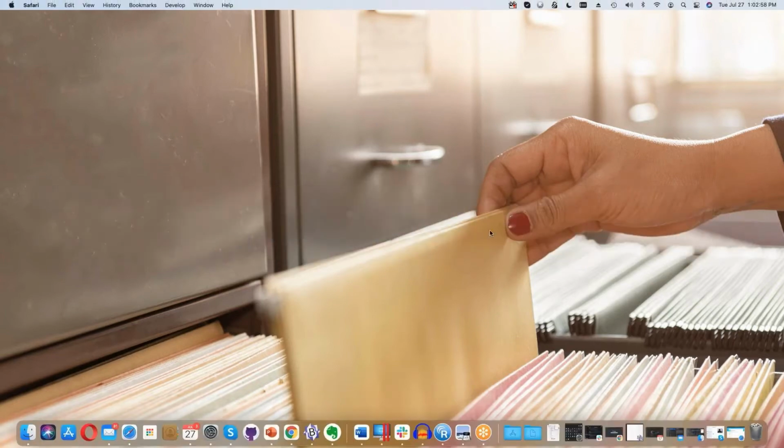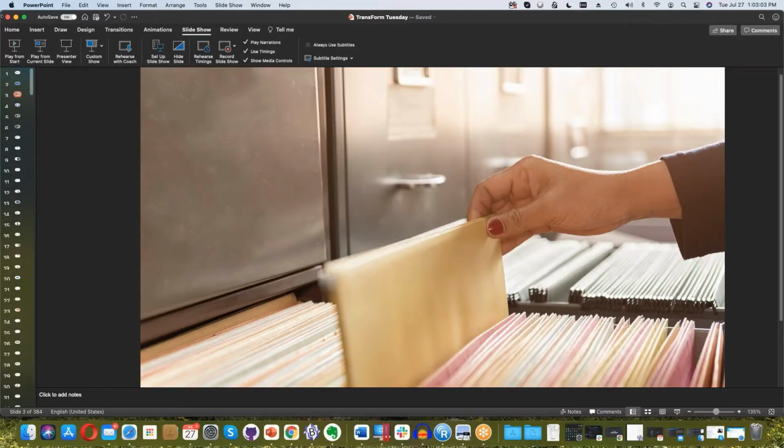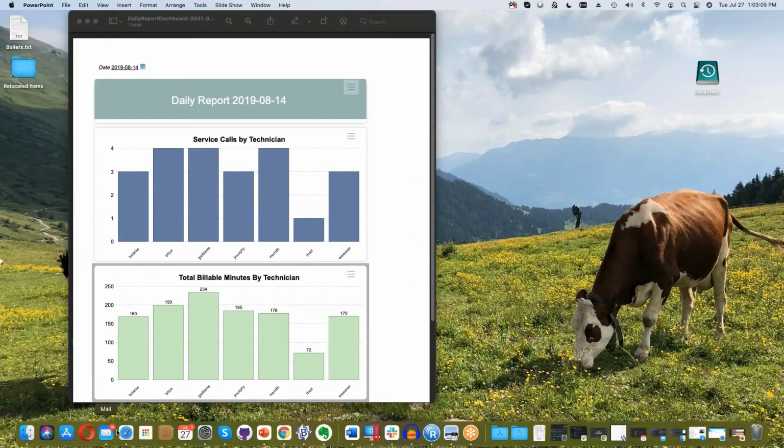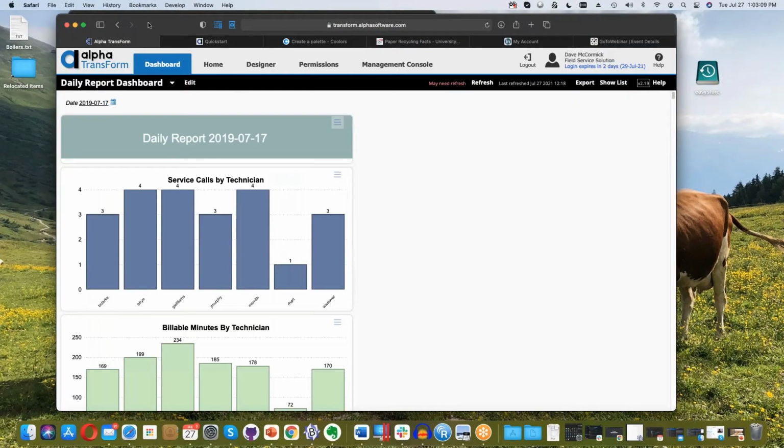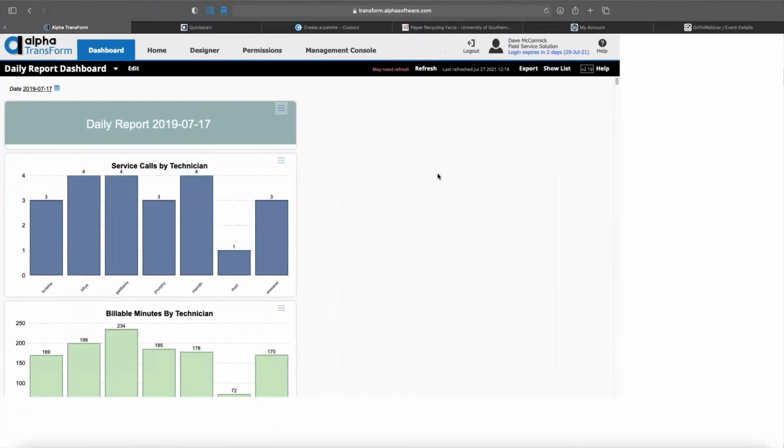Let's pop over here into Safari. Oops, leave my PowerPoint behind. We will go into TransForm. Here we are at a dashboard.